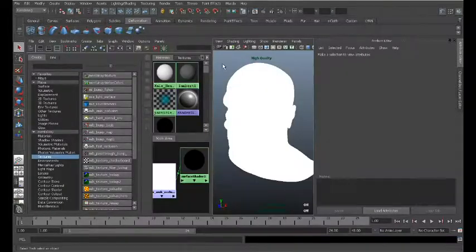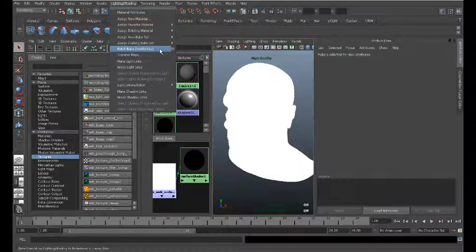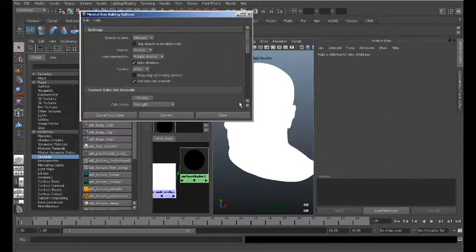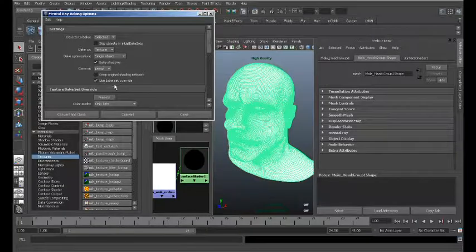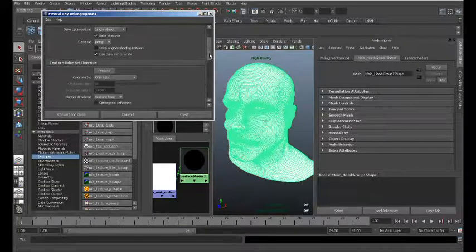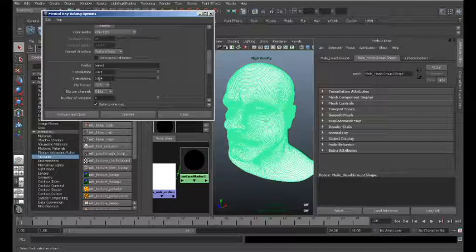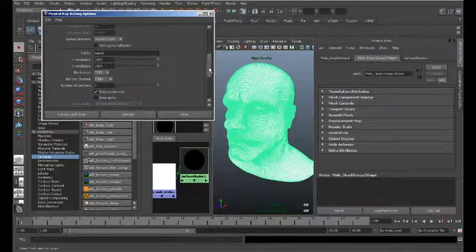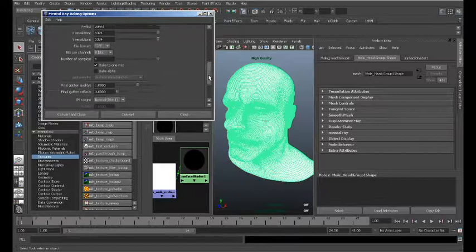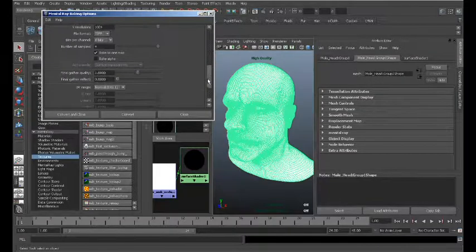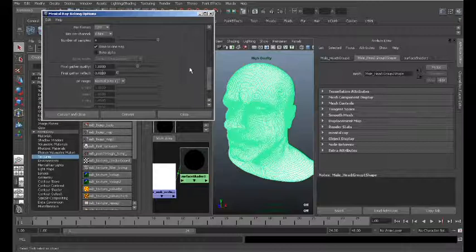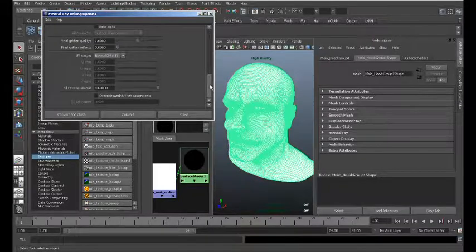Now what we're going to do is go to the rendering options, lighting, shading, and batch bake mental ray. I'm going to go with bake shadows, use bake set override. Alright, 1024 resolution, I'm going to use TIFFs, and right down here, final gather. I'm going to use the default.